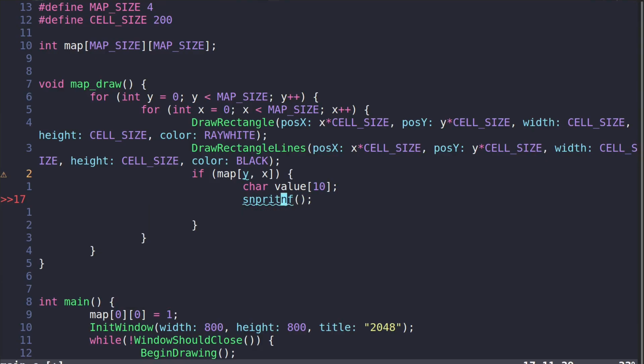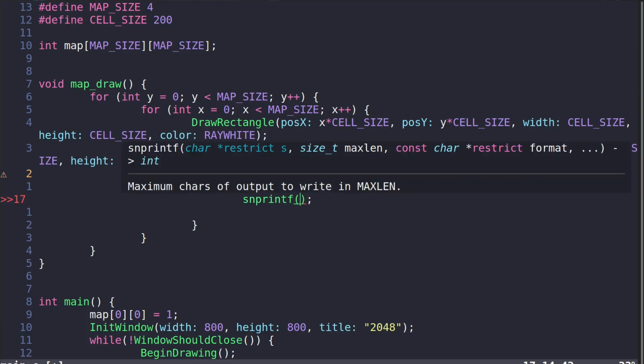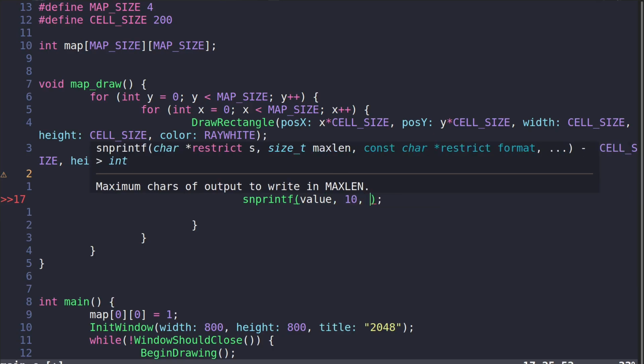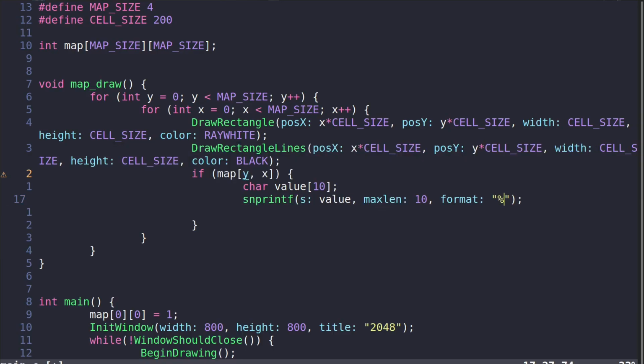Oh, I just forgot to put an n in here. So snprintf takes first the string that I need, so value, then maximum length, so 10, then the format, which is %d, because it's an integer. %d means to output an integer type, and then I guess 2 to the power of whatever value this cell has.